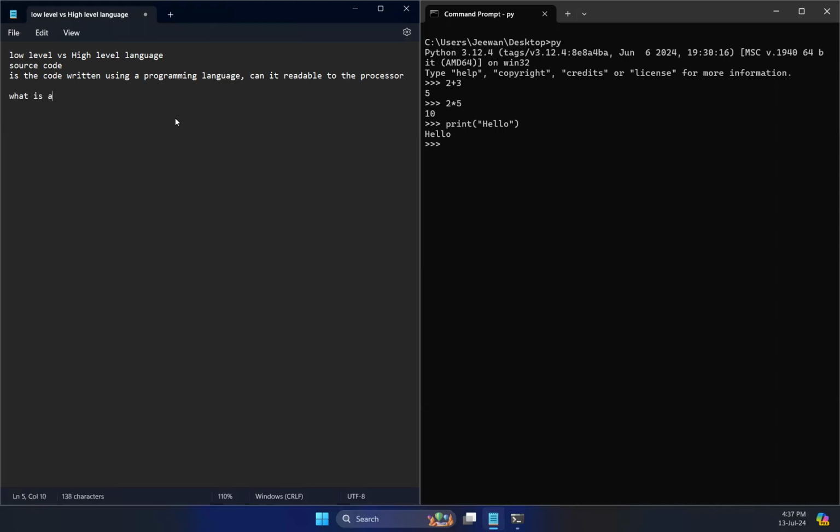Now we need to know about low level. What is a compiler and what is an interpreter? I want to know the answers for these first. Okay, quickly find out and tell me. If you are done with the answers, you can send it to me via chat.